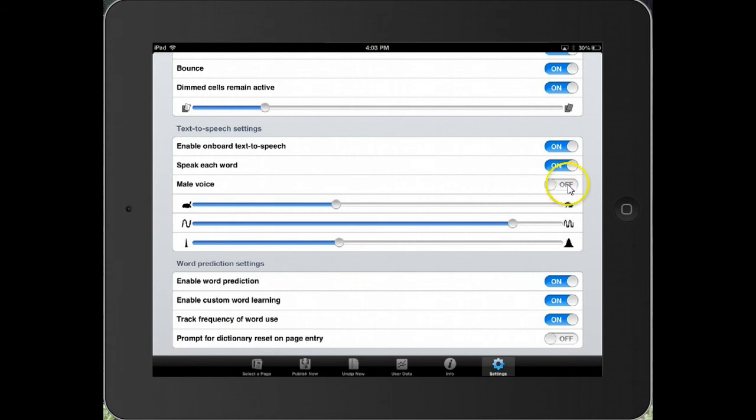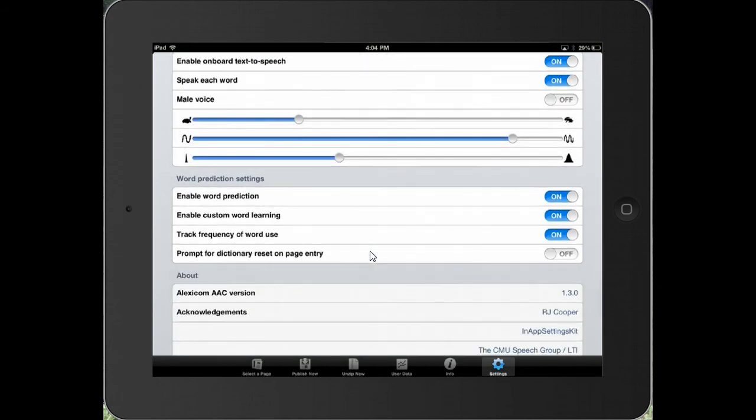You can choose whether you want a male or female voice for that text-to-speech, and these options also affect when you are doing any editing in the app. It will use whatever voice you choose for the text-to-speech. Then you can adjust the setting sounds of that voice with how fast or slow it speaks and the prosody as well. Now, the word prediction also has to do with text-to-speech.